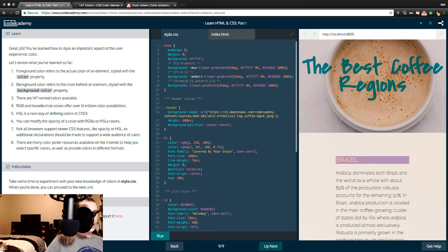Instructions: take some time to experiment with your knowledge of colors in style.css. When you're done, you can proceed to the next unit. Fair enough.